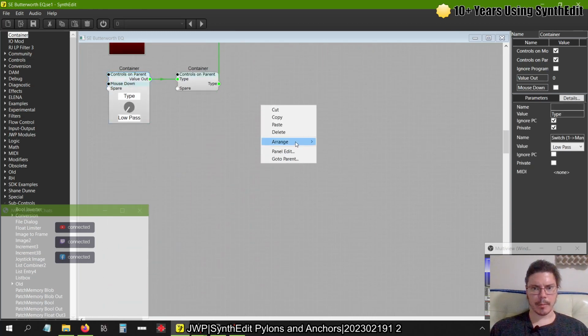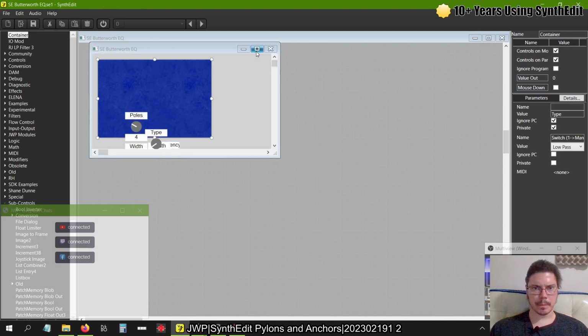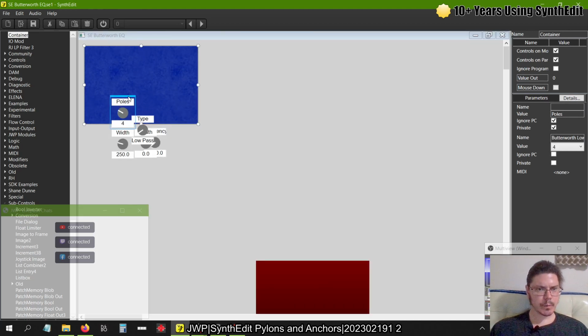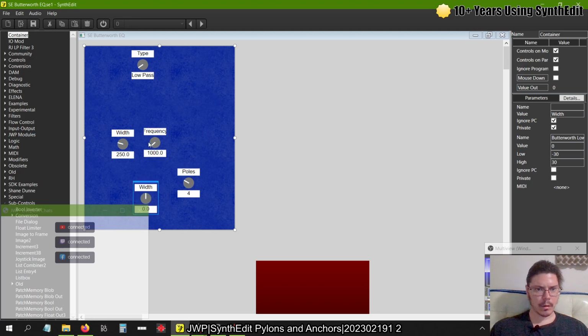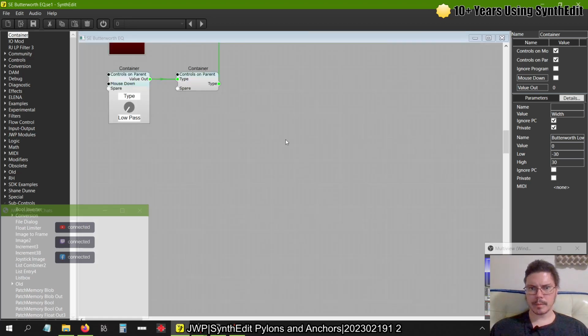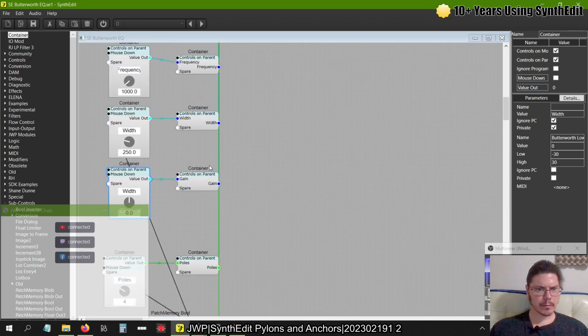I guess we could look at the panel. Do a little bit of sorting on the panel here. And just grabbing type, we'll put type on top. Very top, poles. Not sure where. I don't know, I want gain in the middle. Width. Why do I have 2 widths? Okay, so this is gain, not width.